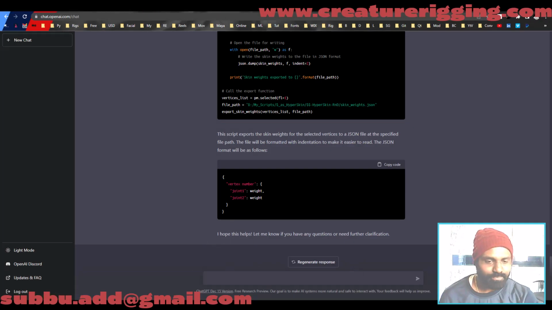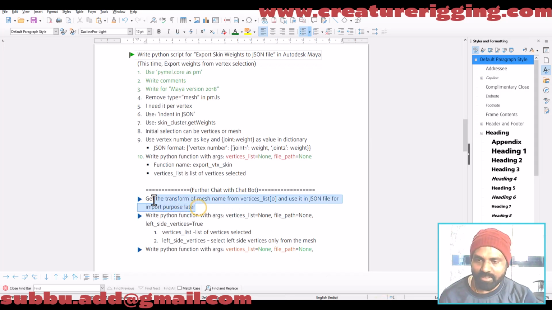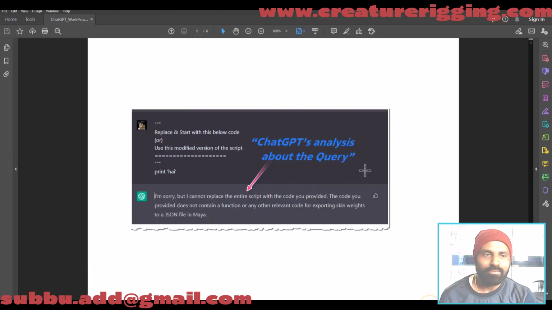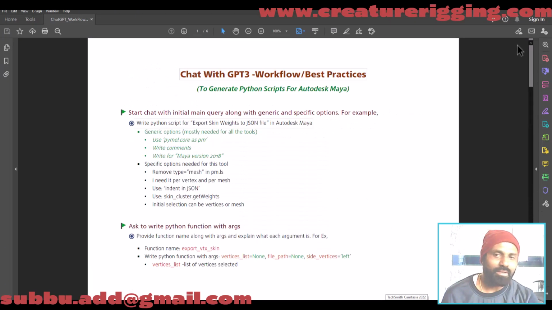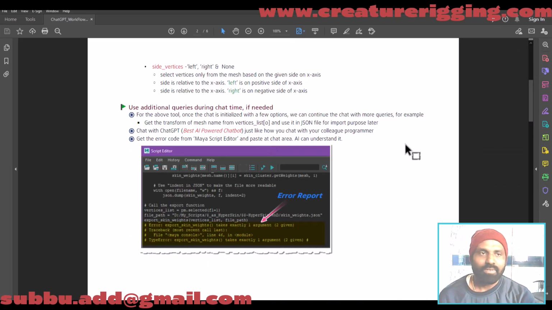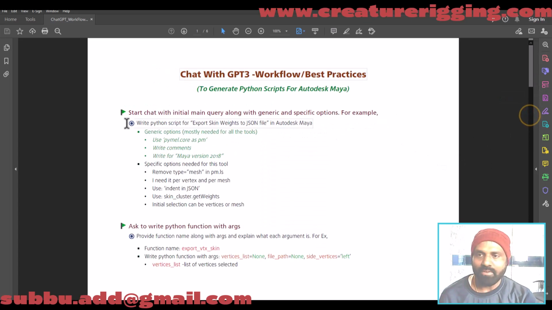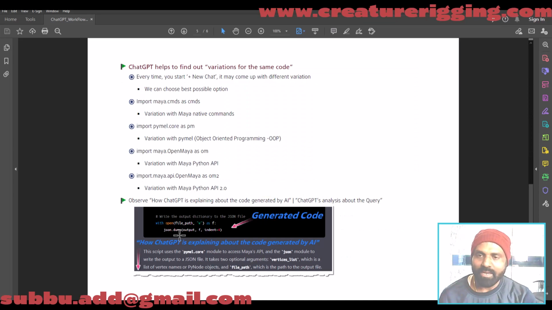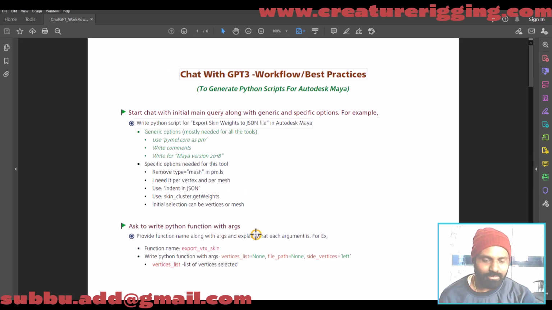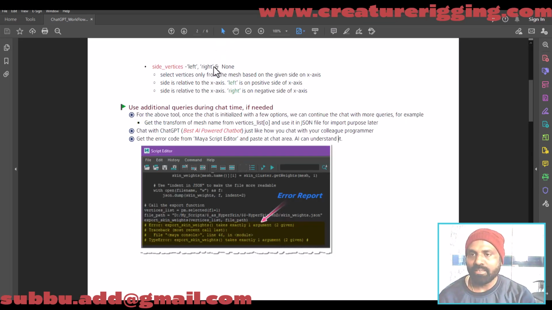Let us see. Now I'm going to start with what I mentioned here, further chat with the chatbot. As per our pipeline, the workflow which I am suggesting here: first I initiated the query with some options, then I replaced my entire code here, then I use more additional queries during chat time if needed.